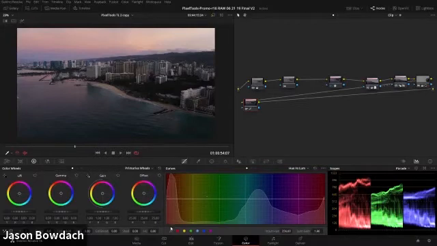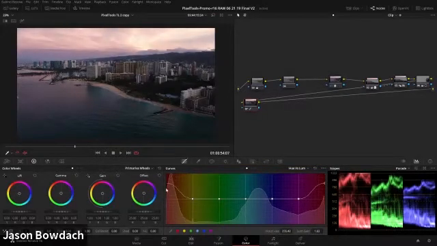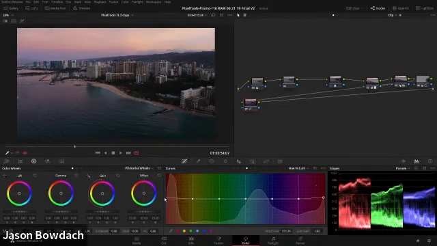Going to the next one, we have hue versus luminance. Now, what hue versus luminance does is something that confuses a lot of people. We are adjusting the brightness of a specific color. So how bright and dark individual colors are. So for instance, watch the sky right now when I adjust this. I'm making the sky brighter, and I'm making the red darker.